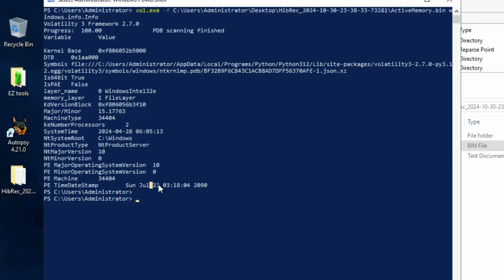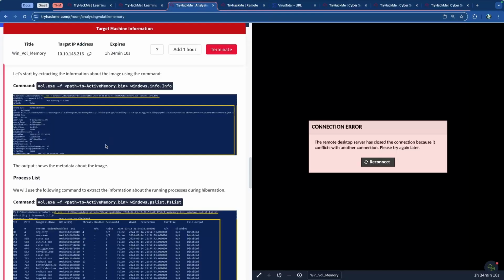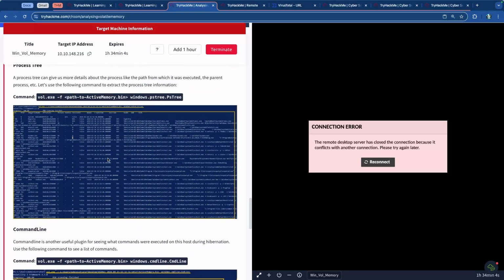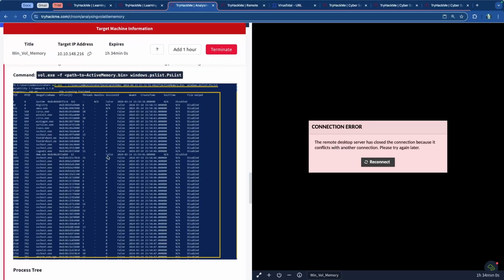So it could be prior to this or it could be after, obviously, if we want to really consider all the possibilities. But I'm just going to say 3/18/04 is the date, the time specifically that we're going to be concerned with. So the question now is, at the time of hibernation, which network scanning tool was running? So what we need to do is find the network scanning tool that is associated with the time of hibernation.